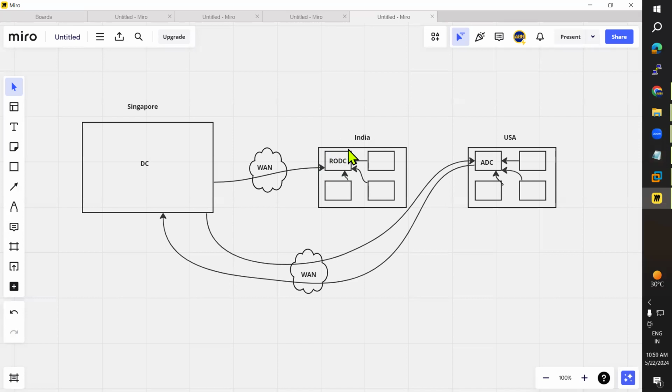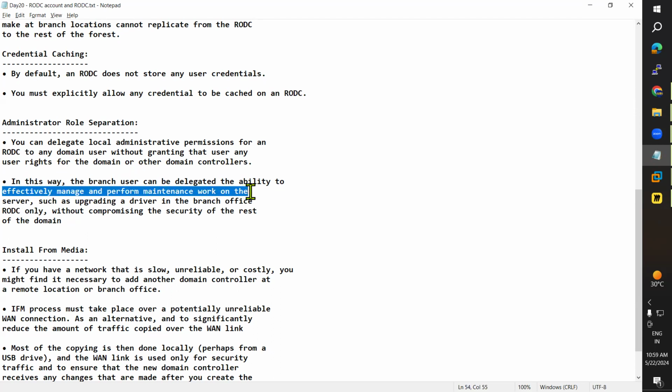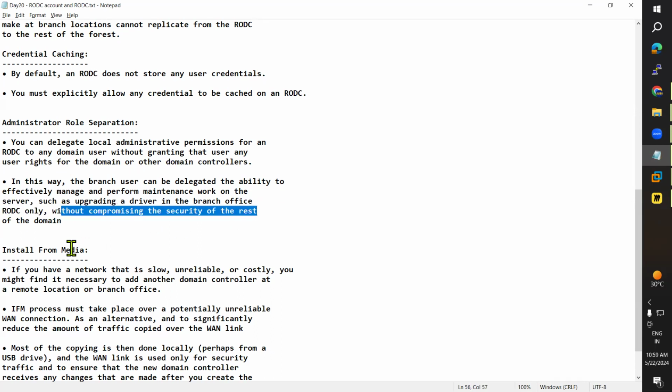Just keep this in your mind: it is read only. Nothing will happen. Whatever changes happen, those changes will always replicate from DC to RODC. That's it. So in this way, the branch user can be delegated the ability to effectively manage and perform maintenance work on the servers, such as upgrading drivers in the branch office, on the RODC only, without compromising the security of the rest of the domain.